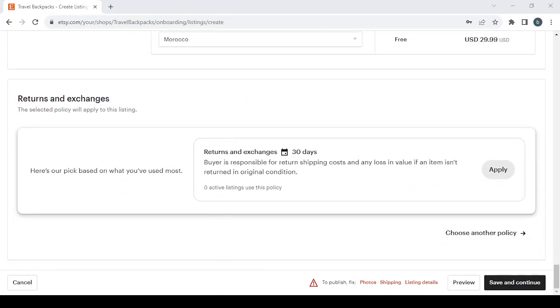Then in the end, you have the returns and exchanges policy. You can use this one.